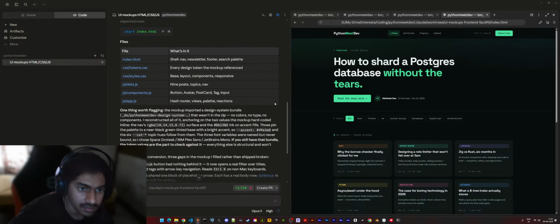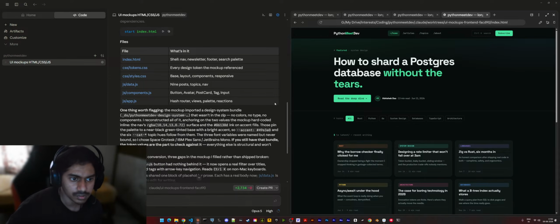One thing worth flagging: the mockup imported a design system bundle that wasn't in the zip. No colors, no type, no components. I reconstructed all of it, anchored on the two values the mockup hard coded, like the nav surface.